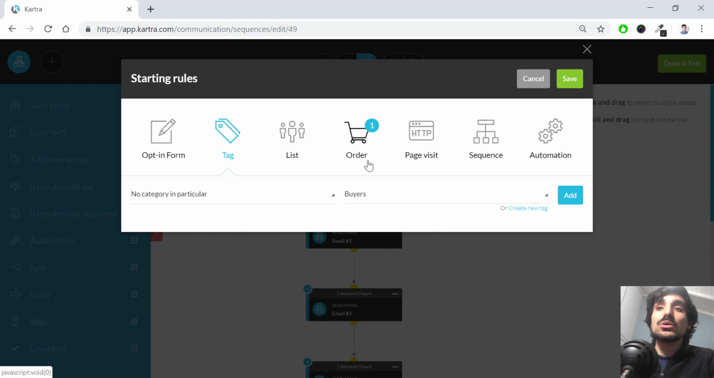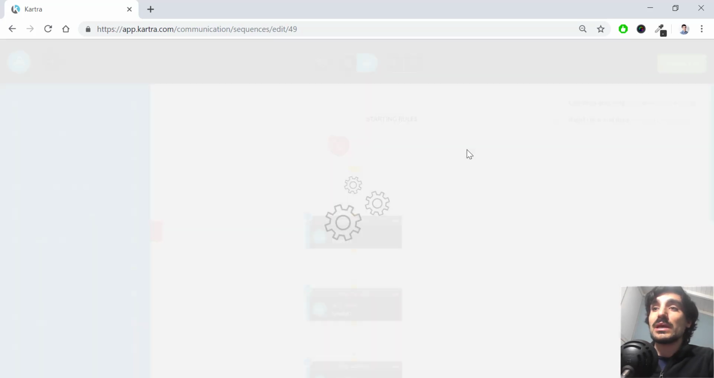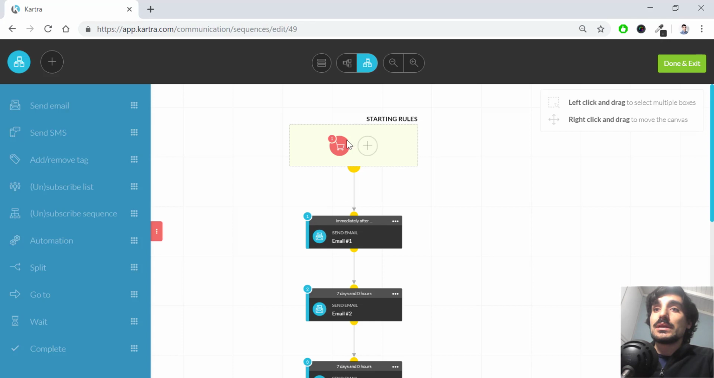But since I can include the order option here, this option will be completely redundant. So it is up to your preference what you want to choose, but in this case I'm going for the order. So I'm hitting save, and I have the starting rule, the sales purchase.